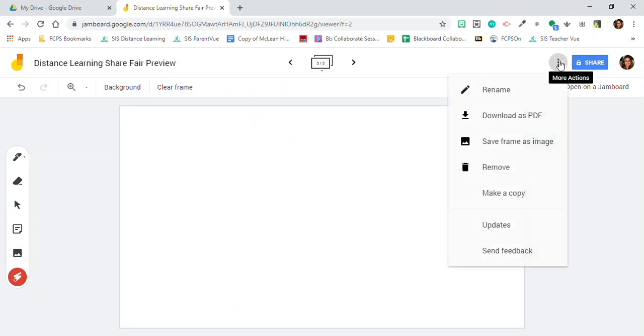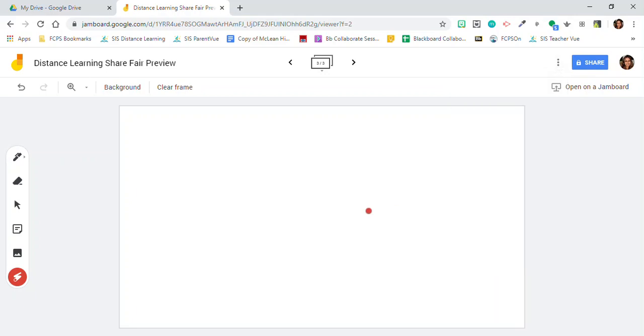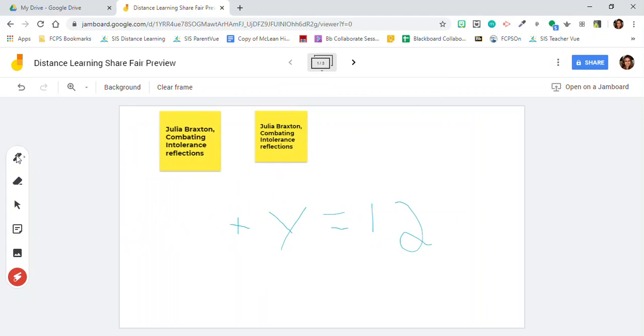And then finally, if I click these three vertical dots, I can rename it. I can download it as a PDF, which would be great. If it does capture student thinking, I could put that PDF on Google Classroom as a review. I can save it as an image and also put that on Google Classroom or Blackboard. I can remove it and I can make a copy. So that is a quick preview of Google Jamboard.